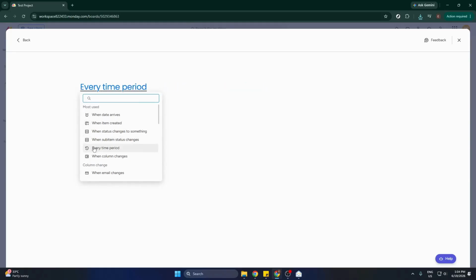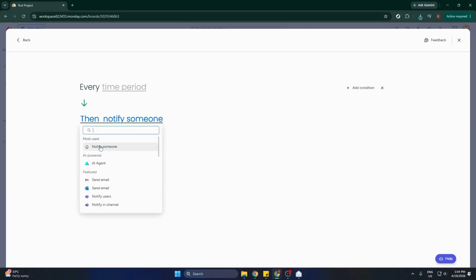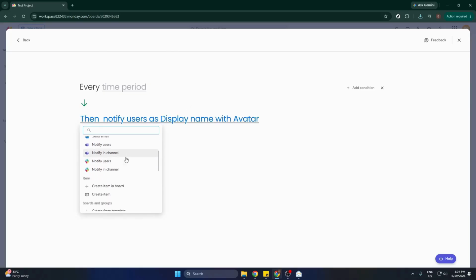Now type in and choose the parameter. For this example, we will select every time period. This option allows you to set how often the task should repeat, such as daily, weekly, or monthly, just like scheduling a weekly meeting. After that, click on Create Item. This is where you will define what the recurring task will be. It's like naming a new project. You want it to be clear and concise.